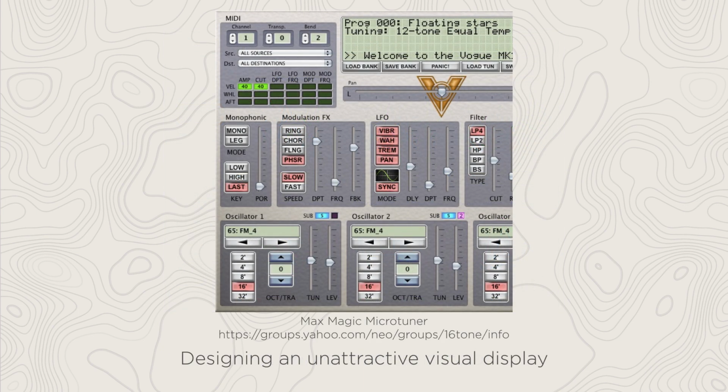Next in his stack of common mistakes is designing an unattractive visual display. This tool might be incredibly useful, but if you just slam it with a bunch of ugly stuff and overwhelming amounts of noise, it just gets in the way of what you need to do.